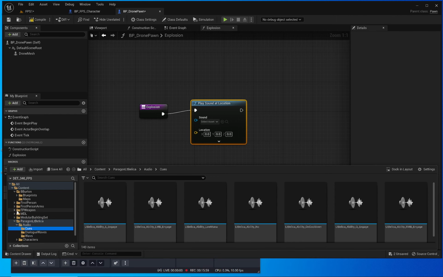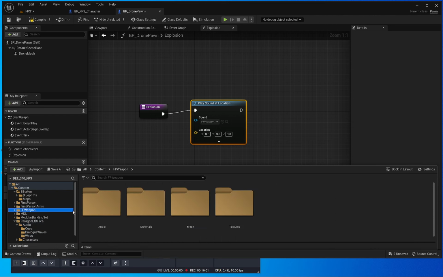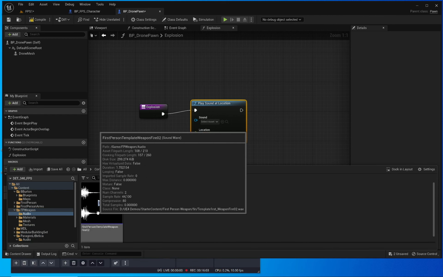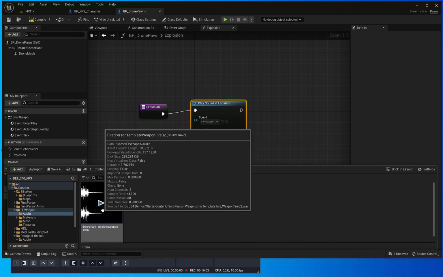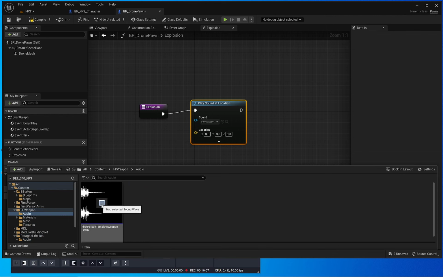That is under FP weapon audio, and there's a first person template weapon fire 02. That's not too bad for an explosion, but it wasn't what I was hoping for. But we can live with it.